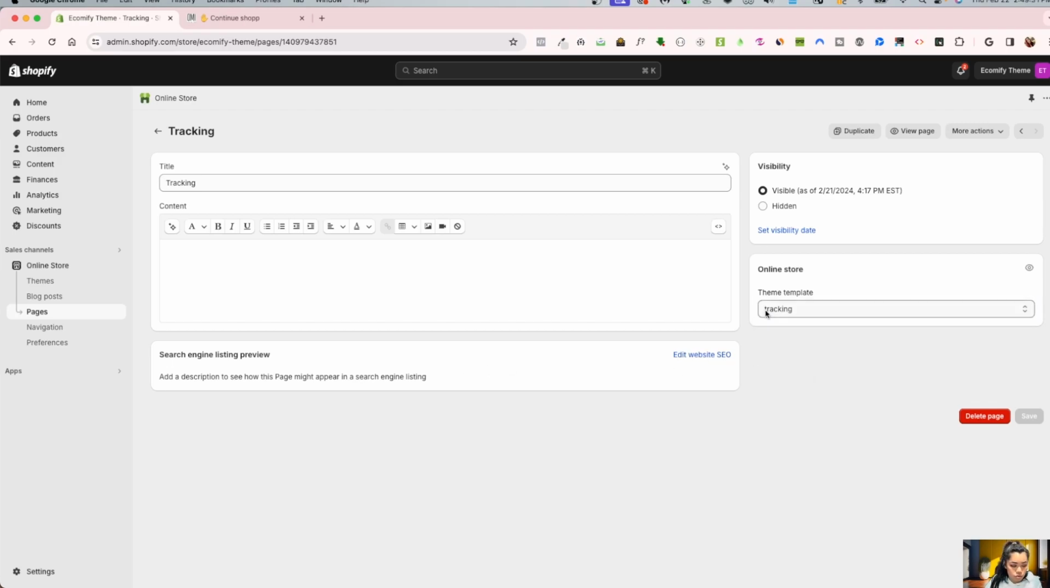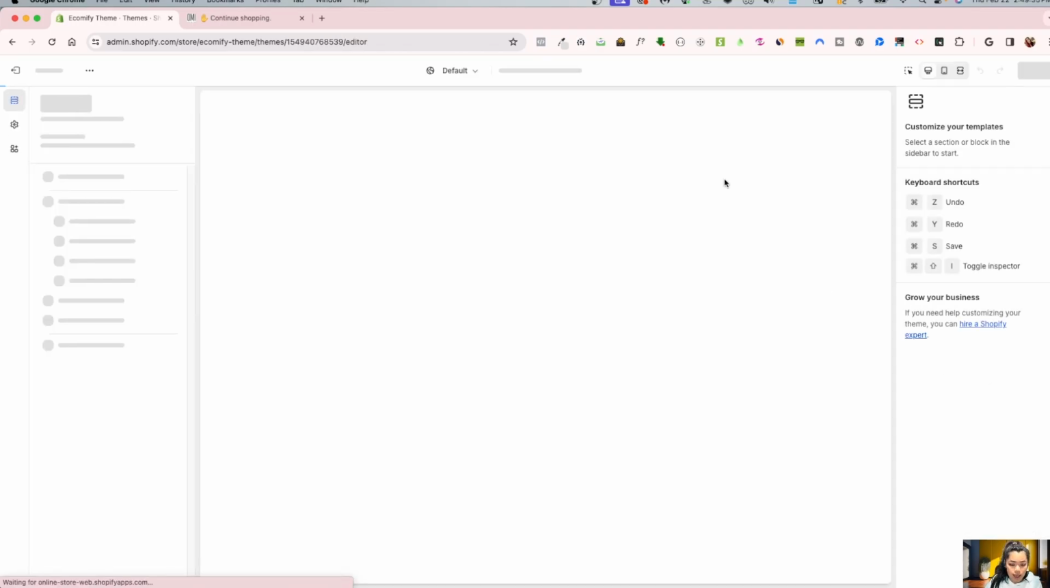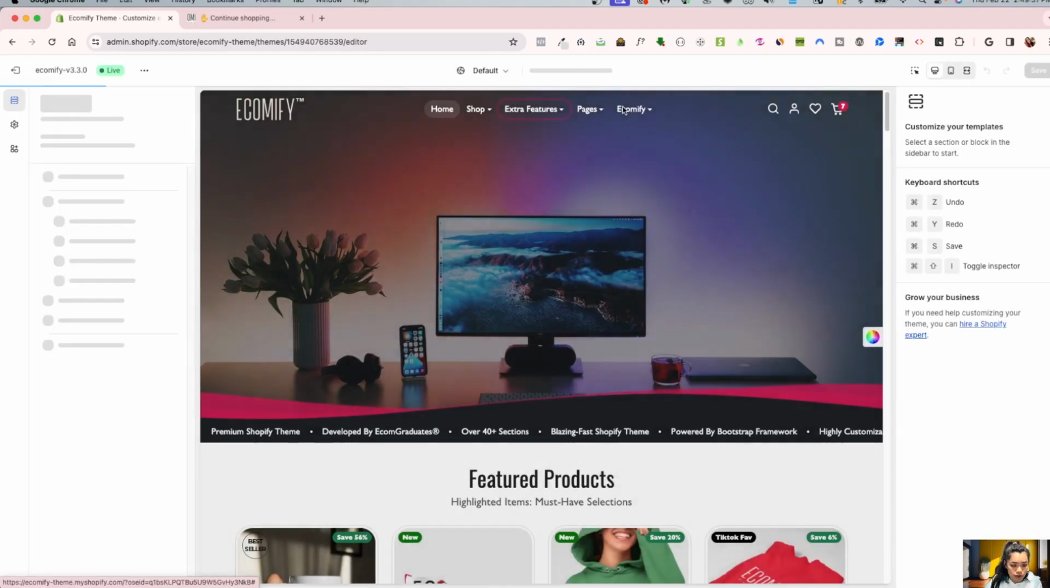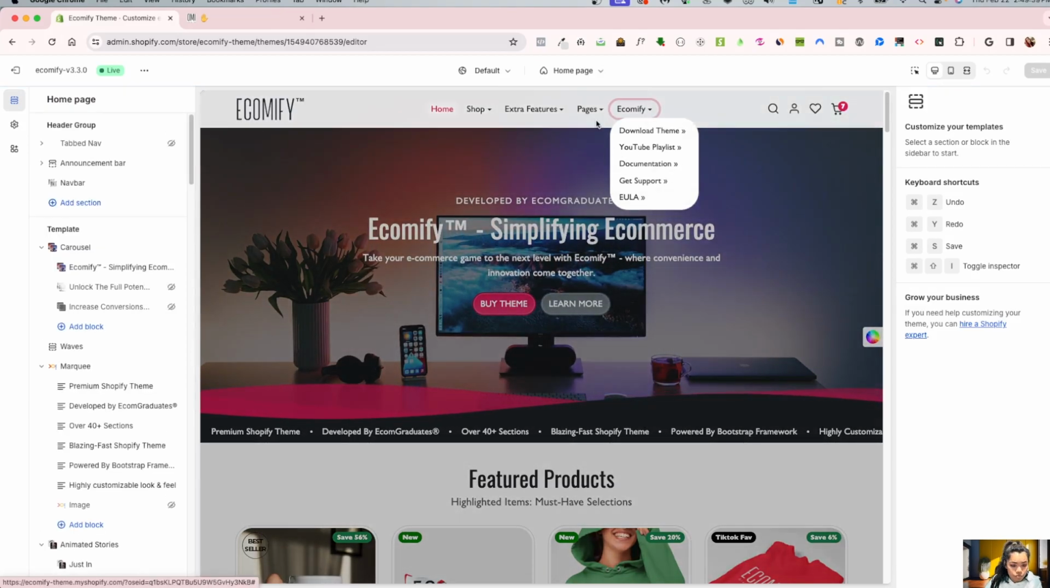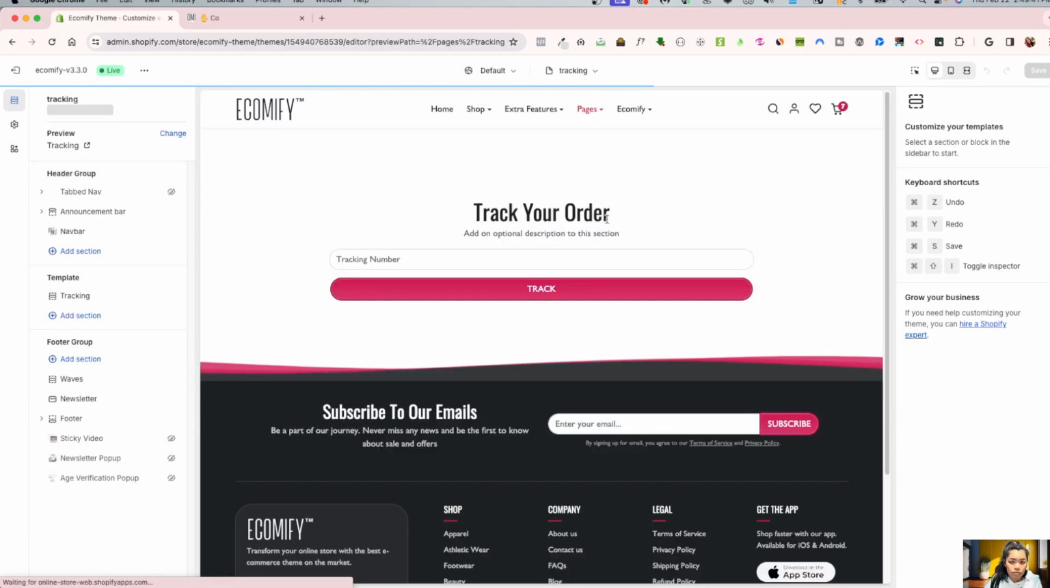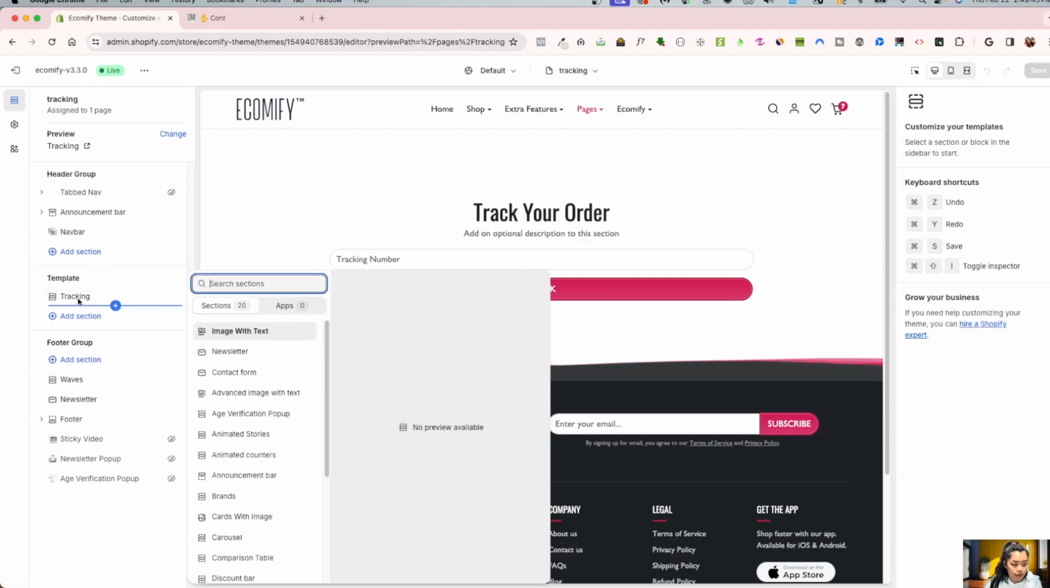So I've assigned it to tracking. The page is called tracking, and now I can go into the tracking right over here. It's already set and done for you, so all you have to do is add that section. Again, like I said, it is a section, so you can add other things as well.